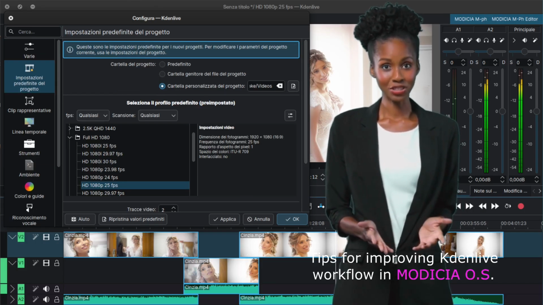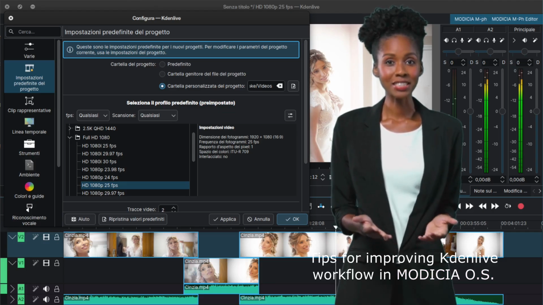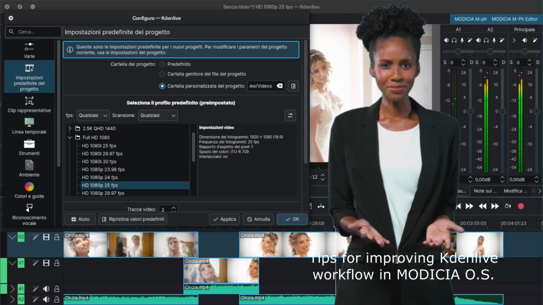3. Move the cache to an SSD. Settings, Configure Kdenlive, Folders. Put cache and proxy files on a fast SSD for a big performance boost.